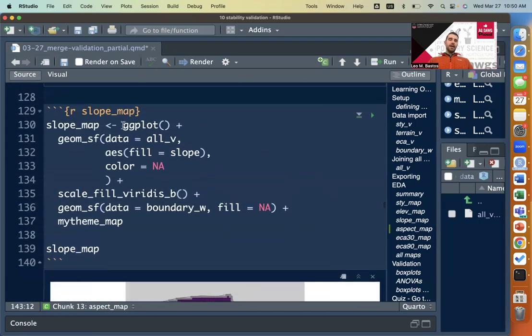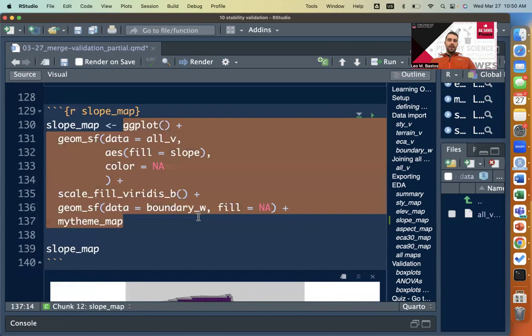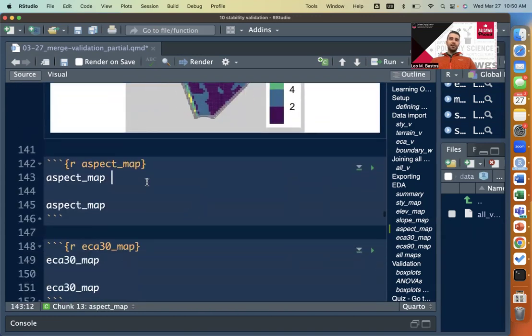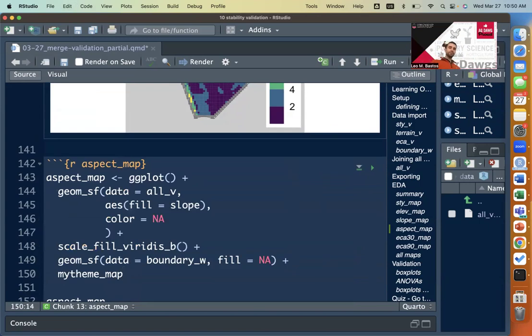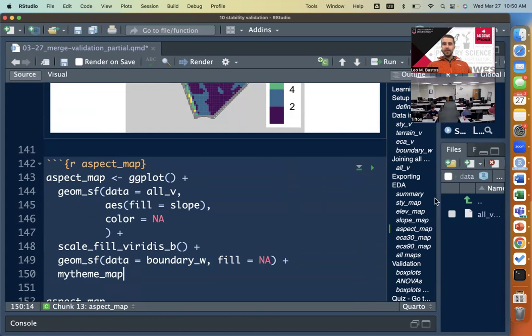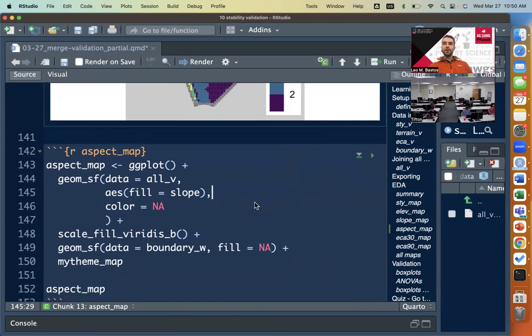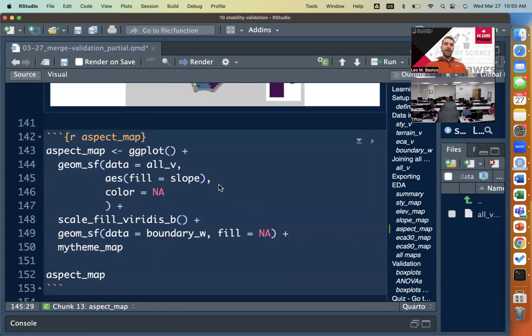All right, next one, if you just want to copy this code again, go to the next chunk, the aspect map, give the assignment symbol, paste the code. Now, let me ask someone else here, maybe online. Hejimar, what do you think we should do here to change this to the aspect map?